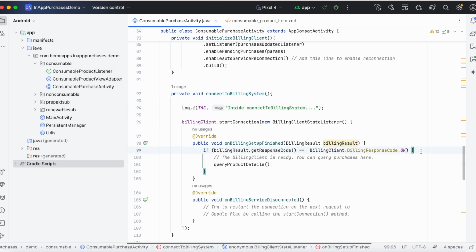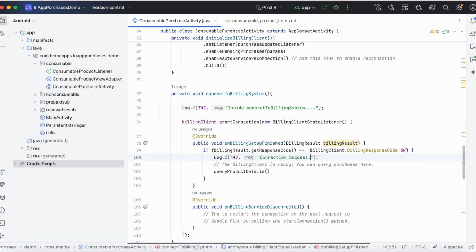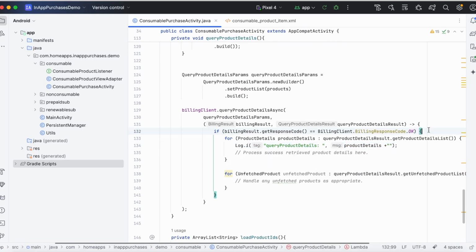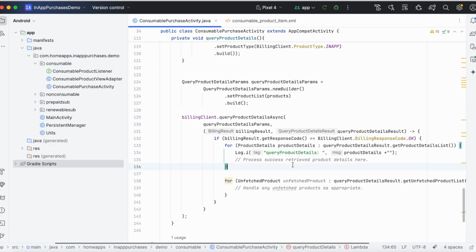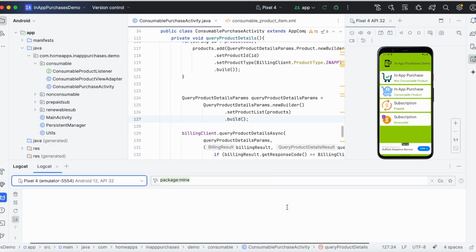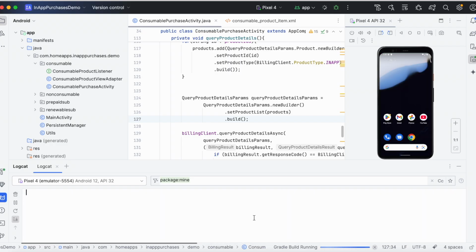Hello developers, in this video I am going to solve a billing client error in an Android app. While implementing in-app purchases in your Android app, you might have observed this error in Android Studio. This error occurs mostly when you are testing the app on emulator.